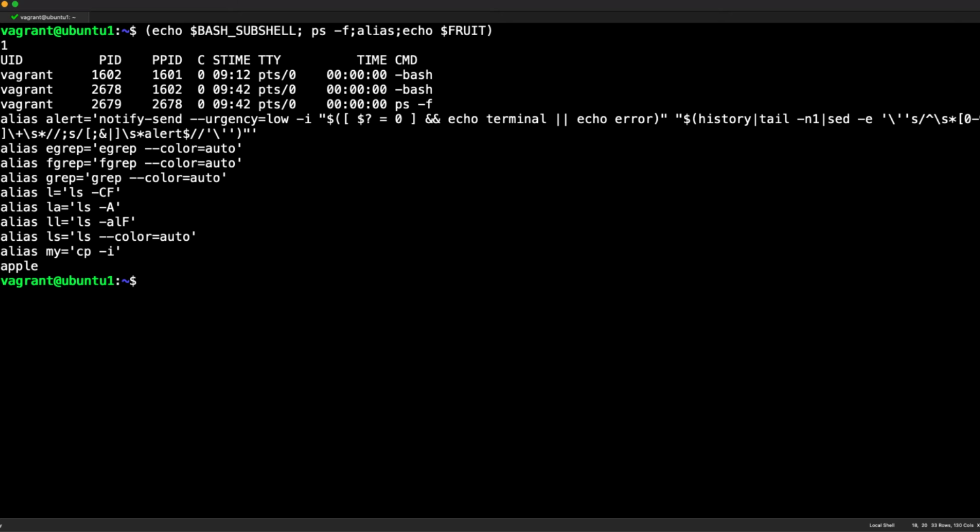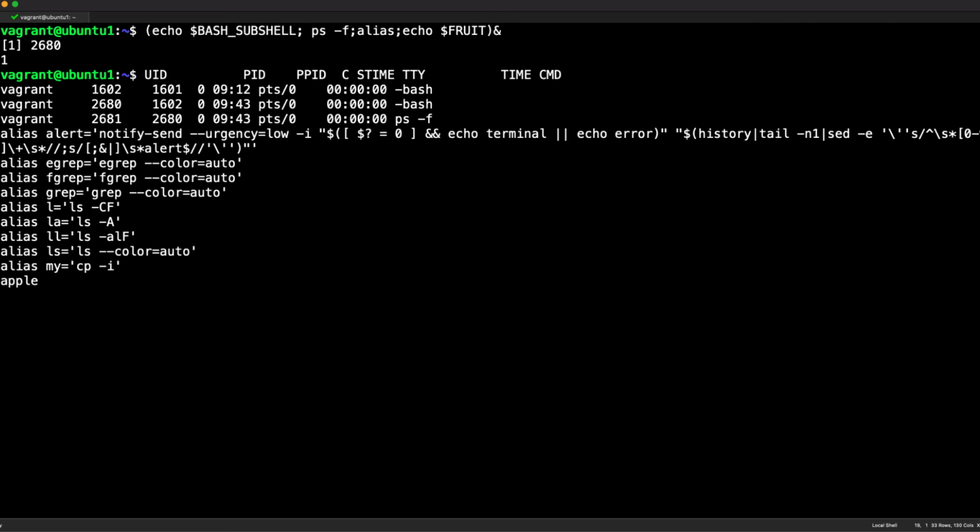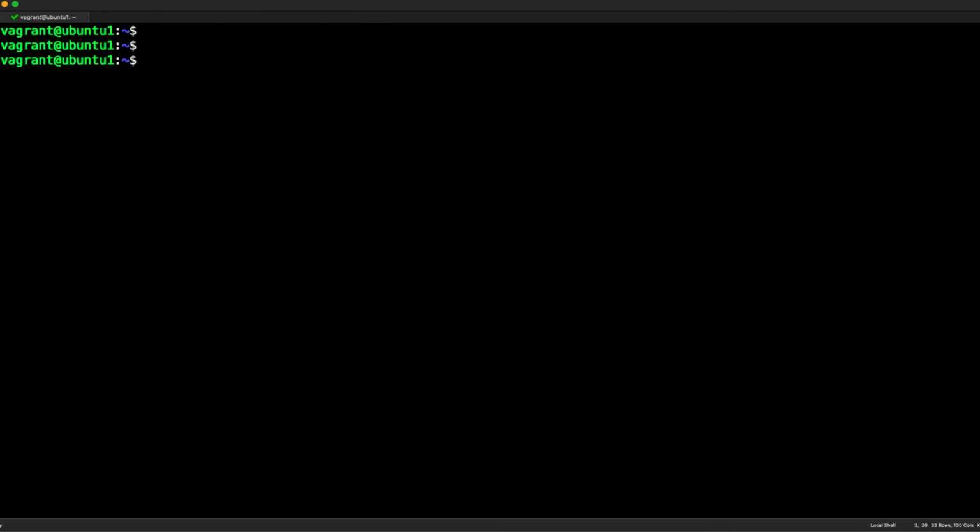Now, why do we use this? Well, it really is just for grouping commands together. If I group commands together, I can send the whole lot to the background with the ampersand. So putting the ampersand after our parentheses. Now, it's not really useful for something as simple as the commands we're running there.